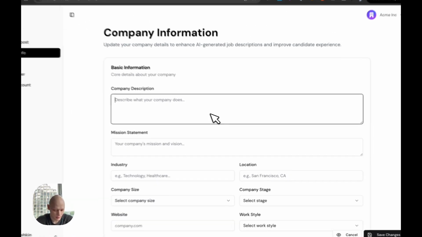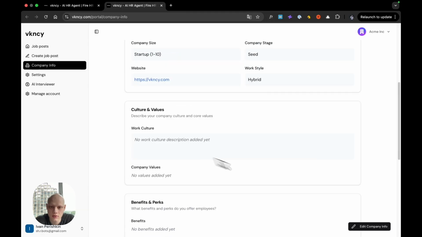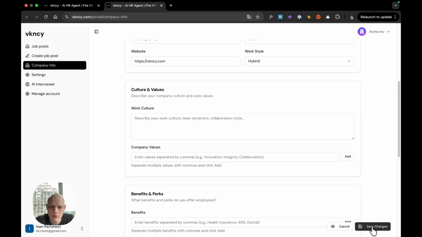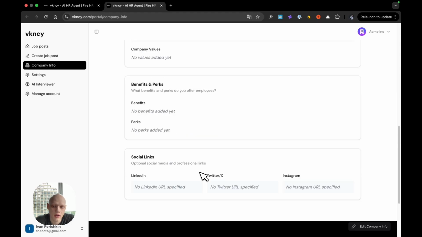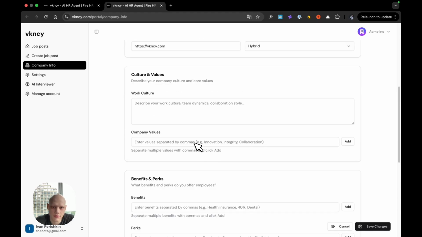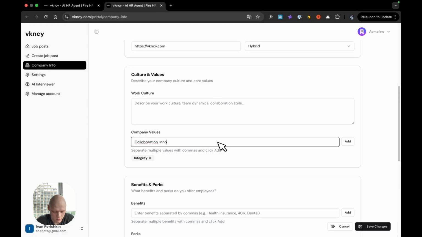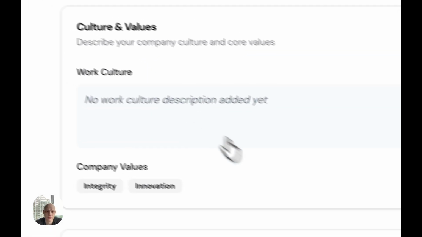Company description. I'm gonna add the information with types. Vkncy is an AI HR agent platform, which is going to replace all. This is enough, right? Did I save it? Yes, I saved it. You can also add additional company values, for example, integrity, collaboration, cooperation, innovation, right? Okay, I can remove them too. Let's remove this one and save.